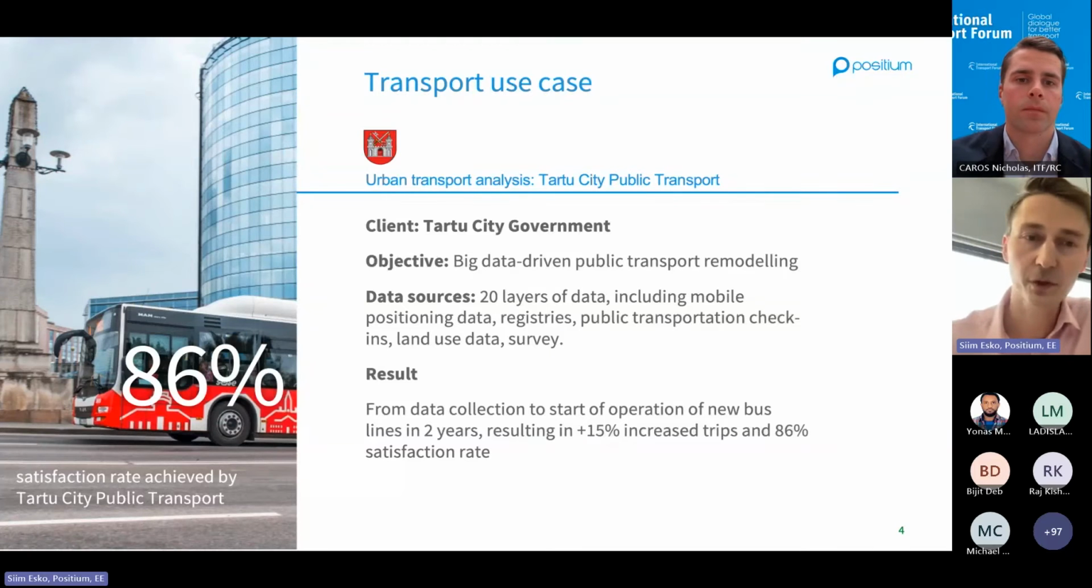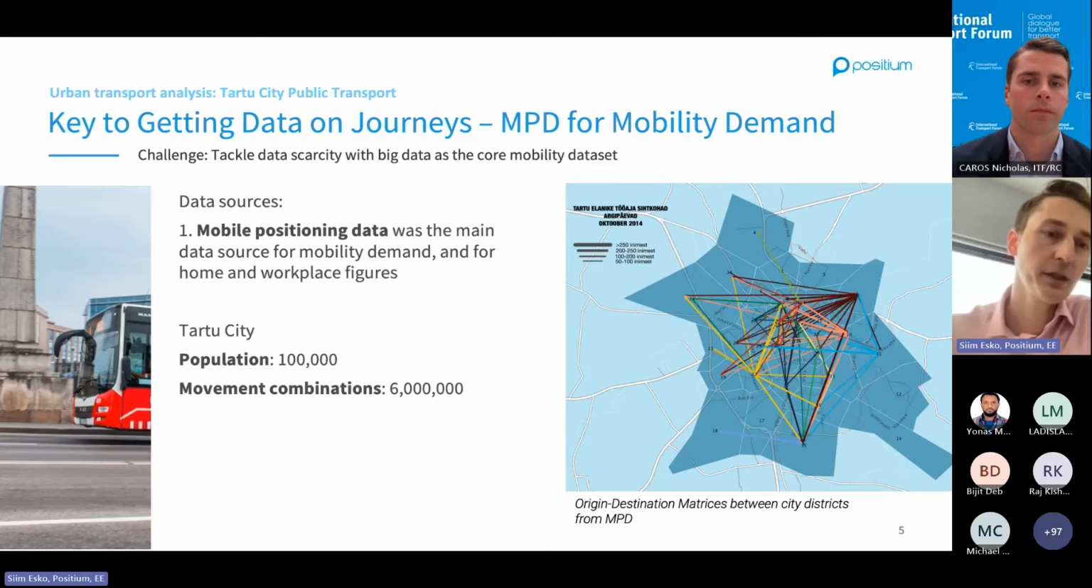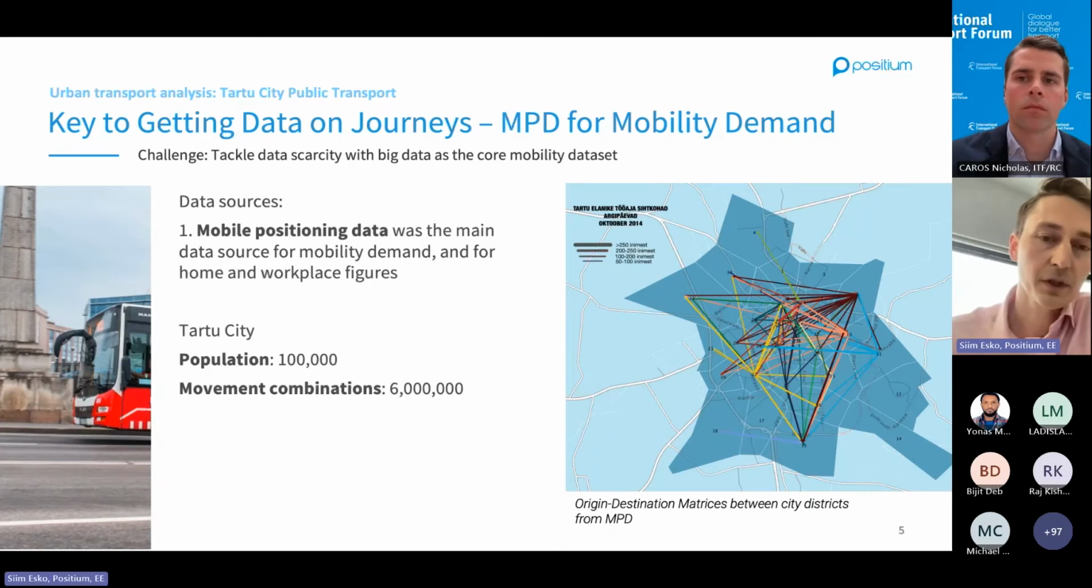So in terms of details, one of the problems was getting the data on journeys on the whole scale of the city. And for this, the central data source was mobile positioning data. So data from mobile network operators. Positium was the one that got this data, cleaned it, processed it to be used for the city. And even a city of 100,000 people, quite small in the global terms, created many movement combinations. The OD matrix was 6 million records long. So quite a lot of different movement combinations.